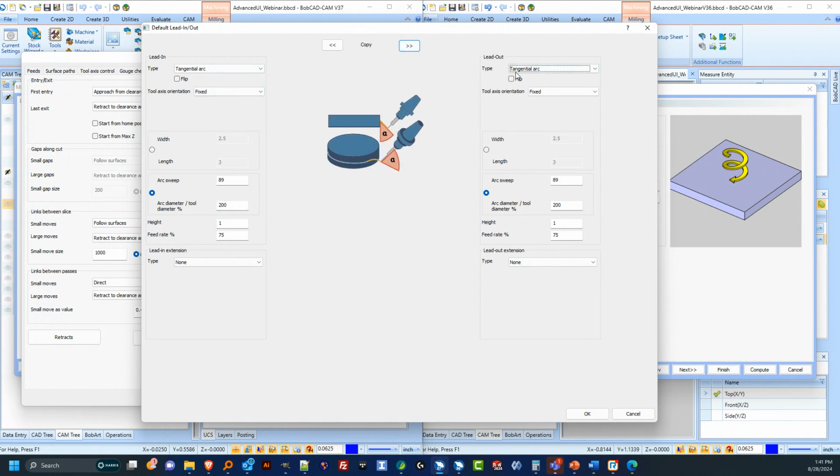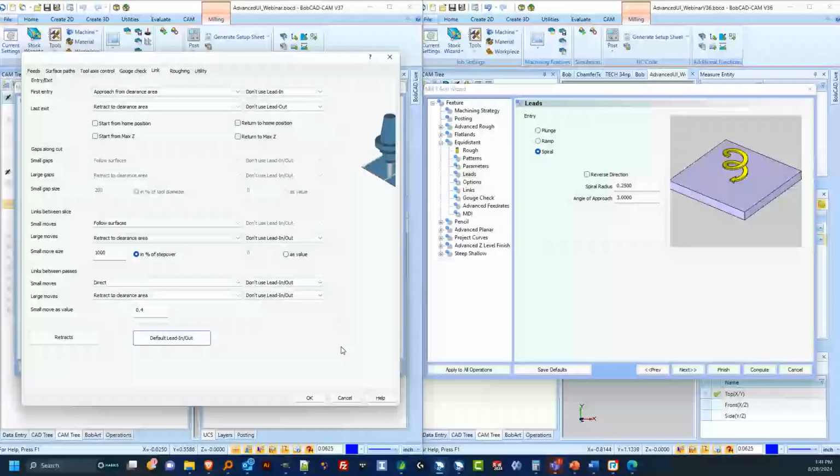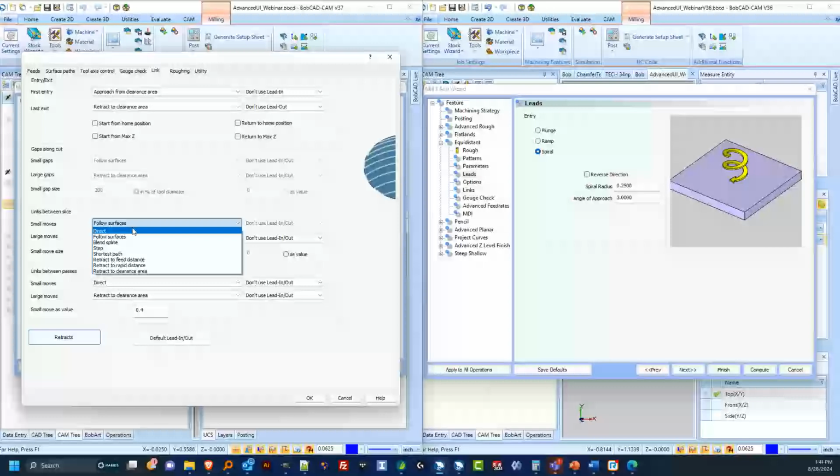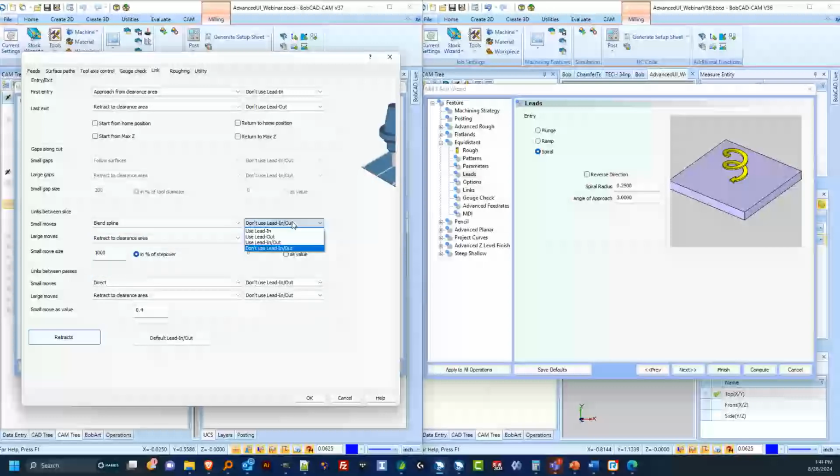Copy it over, and you can have the lead outs exactly match. Now, once you're done with that, click OK. And now that we've defined what our lead in is, and what our lead out is, as we move through these items here, link between slice, between passes, all that, we'll be able to decide for each whether those leads are applied. So a whole lot of power in there. Definitely nice to go through and be able to tweak things like you need them tweaked.